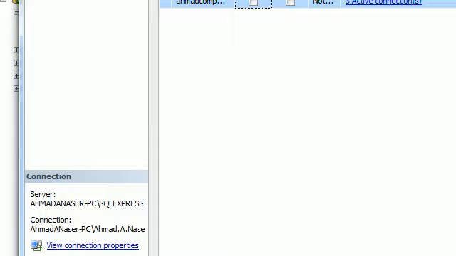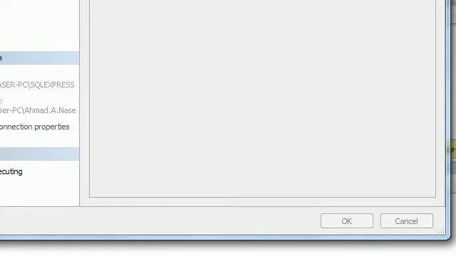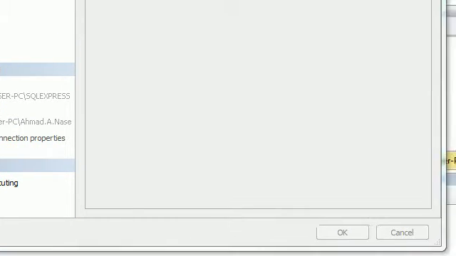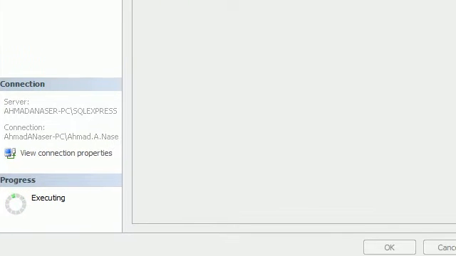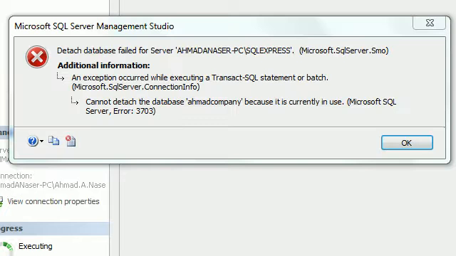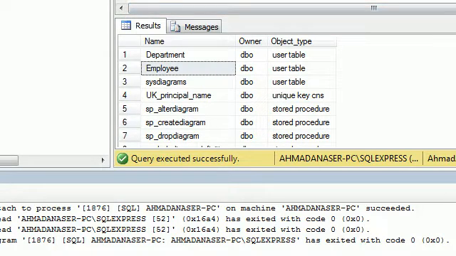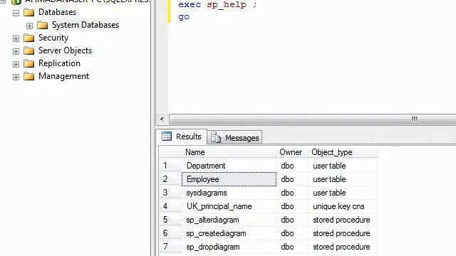The screen here, there's a button, okay, so you can see it's executing here. Okay, wait a little bit, we got this error message, it failed to detach. So you can go here and click OK again. Let me see what's going on. So it succeeded. So if you go here, Databases, you cannot see the database because it's detached.